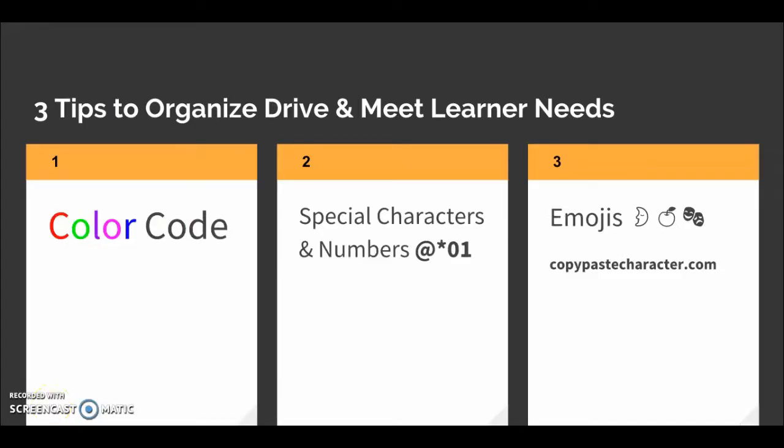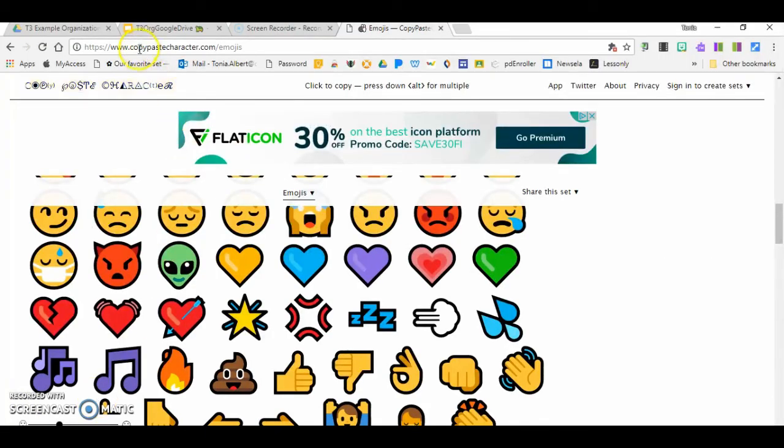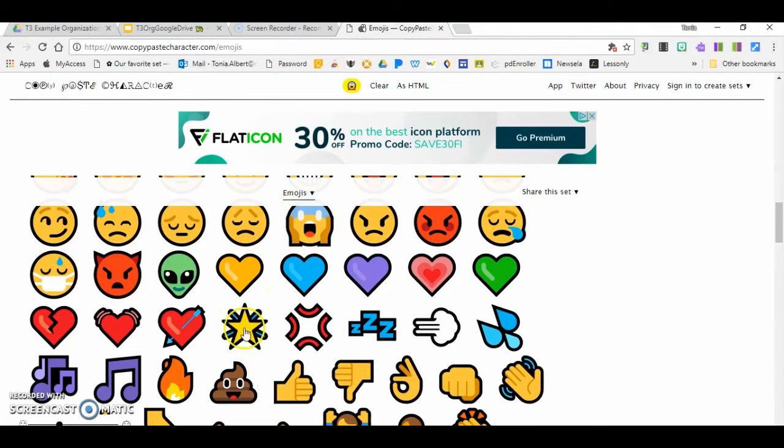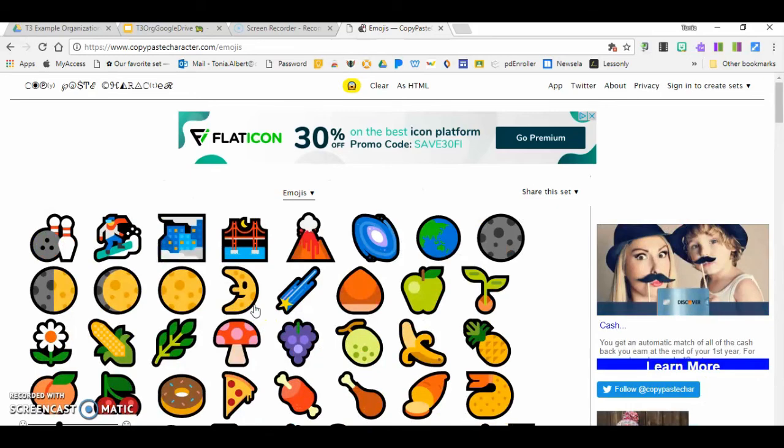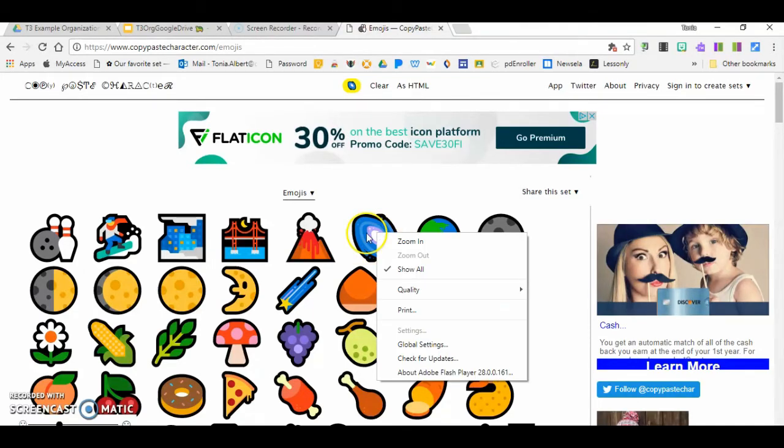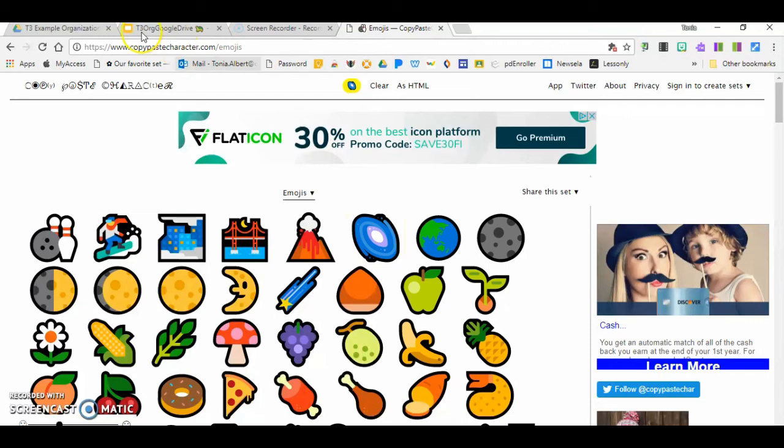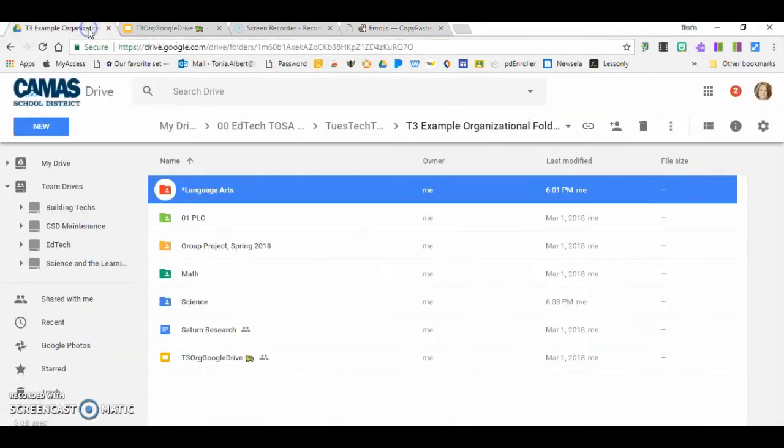So the final hint is to use emojis in the title of your folders. This is by far my favorite and the one I had the most fun with once I learned how to do it. So I've gone to a website called copypastecharacter.com, and they have a number of different emojis or items that you can pick from. So maybe I just scroll through these emojis and I'll pick one right here that I think I'd like to use. When you click on it and it turns yellow, that means that it's been copied. So it did a little yellow flash, so I know that it's been copied.